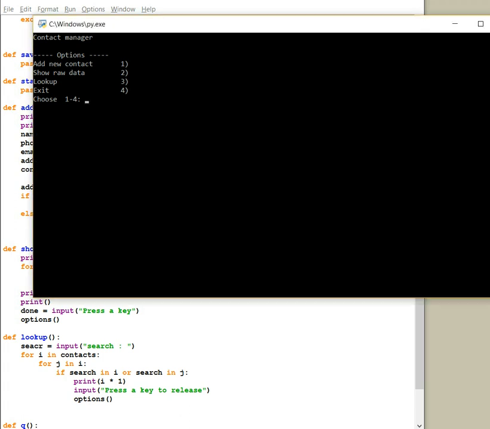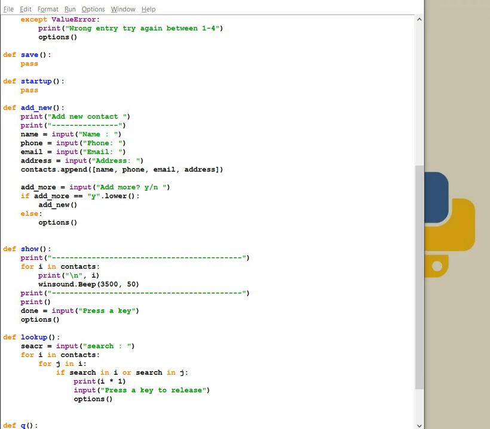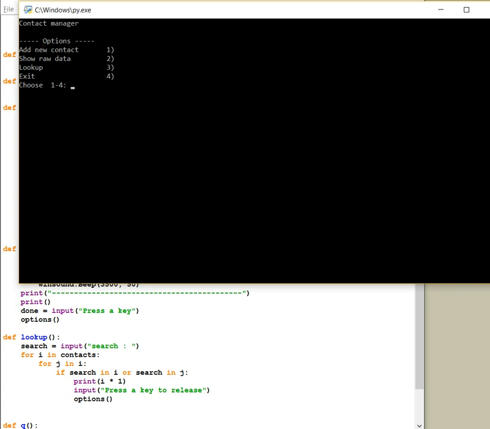And show raw data, or we have shown that raw data. And lookup, search. All right, we got a problem here. Oh yeah, because that was the mistake. And here again, let's try to add two contacts, which are Shayar, nothing, yes, and Jack. No. Okay, and we have a list, show raw data, and press a key, and for example, lookup Jack, press a key to release.